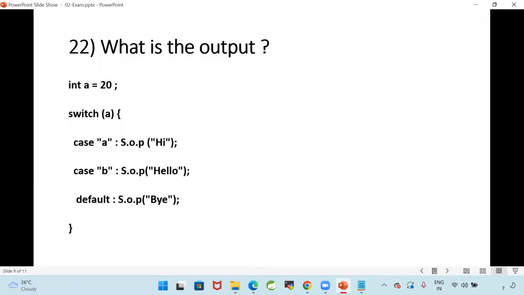22 question. Error. Why error? There I have given integer. Here case is a string value. So it is an error. Case type and case value should be same. But here it is not matching. 23 question. A is not satisfying with any case. So it will go to default case. It is bye. 24th question.